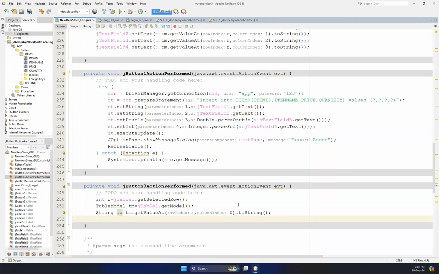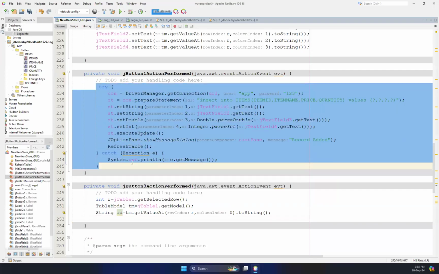Now it's a matter of deleting. Therefore, let's copy this try-catch block.